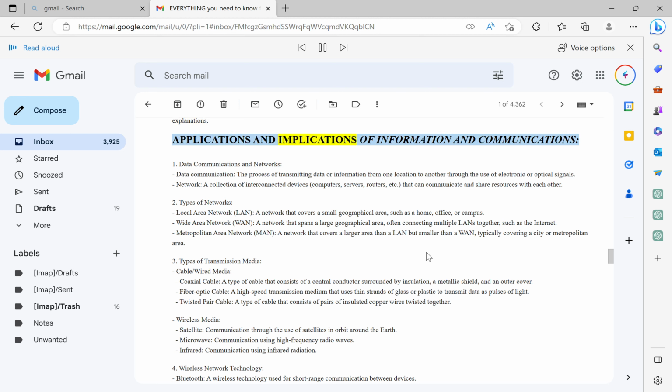Applications and implications of information and communications. 1. Data communications and networks. Data communication, the process of transmitting data or information from one location to another through the use of electronic or optical signals. Network, a collection of interconnected devices, computers, servers, routers, etc., that can communicate and share resources with each other.